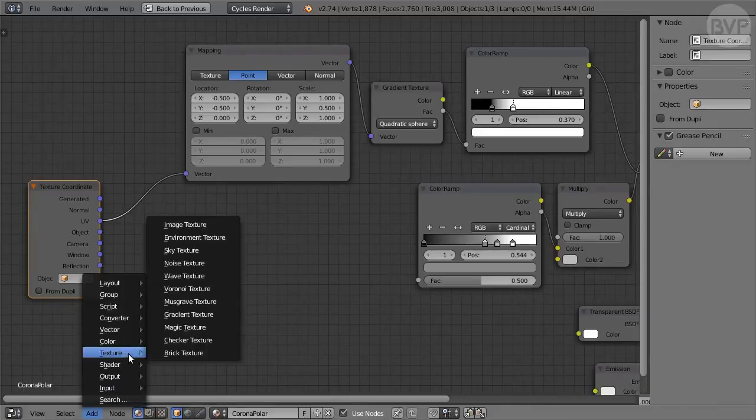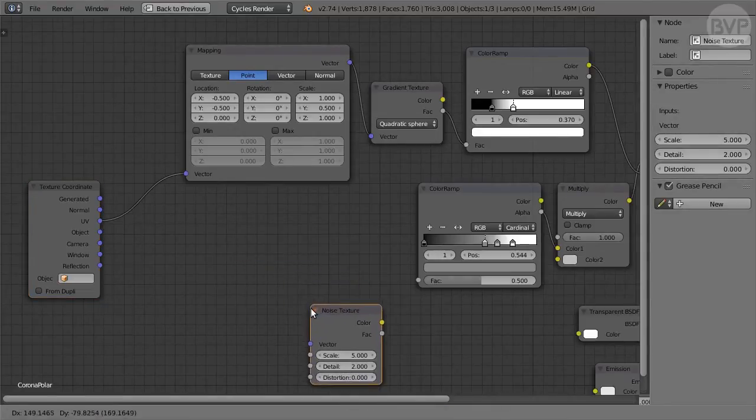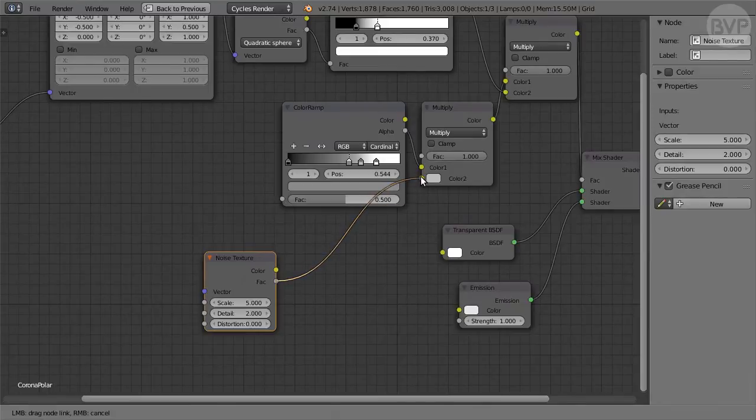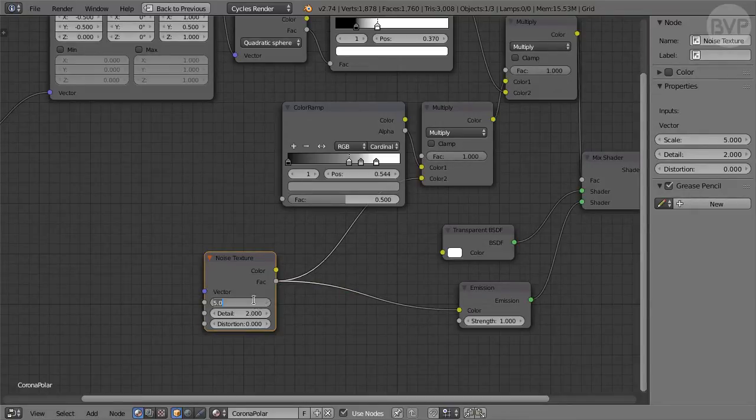Add a noise texture and connect its factor output to the color 2 input of the first multiply node above, and also connect it to the color input of the emission shader. Set noise scale to 10, detail to 2, and distortion to 1.5. Feel free to experiment later, different values can be used.